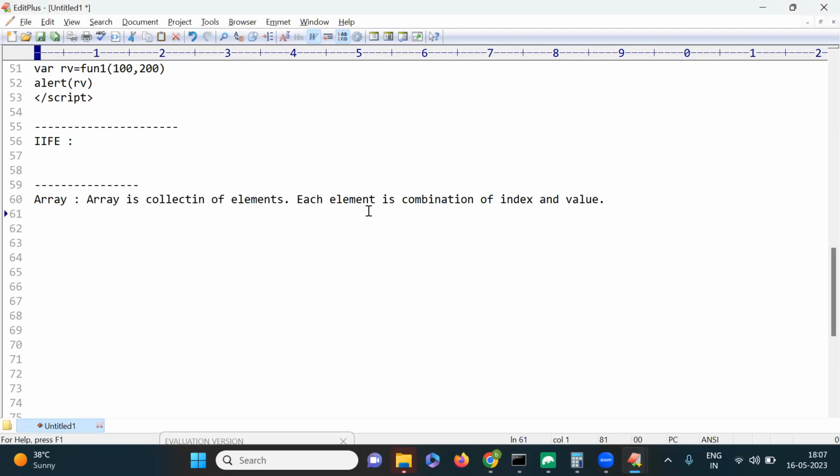So array is a collection of elements. Each element is a combination of index and value. Okay, so that is the main thing. So now to store multiple values in one location, we can use arrays. If you want to store multiple values in a single location, we are using arrays.